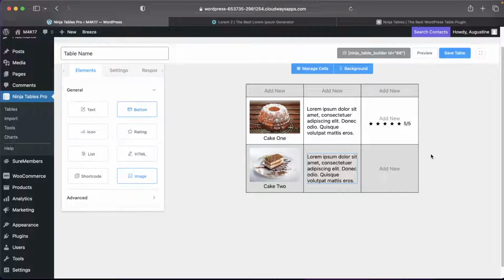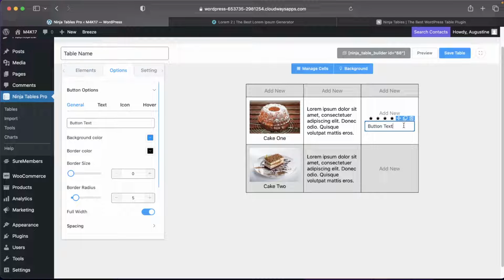So this could be a button. So let's add our button like that, drag and drop it. There you go. And while we have this button here, if you want to make changes to it, just click on it like that. So I'm going to say buy now or download, since this is a recipe. So download like that.